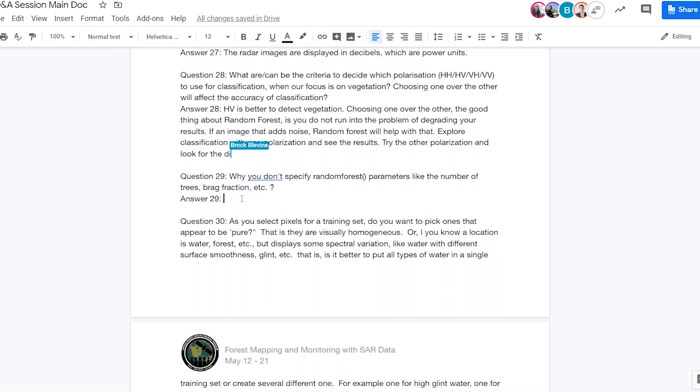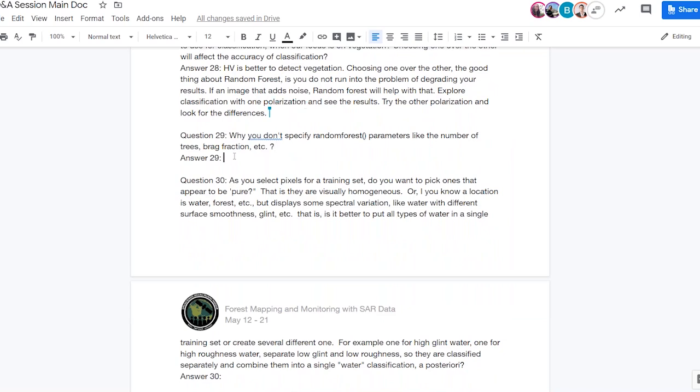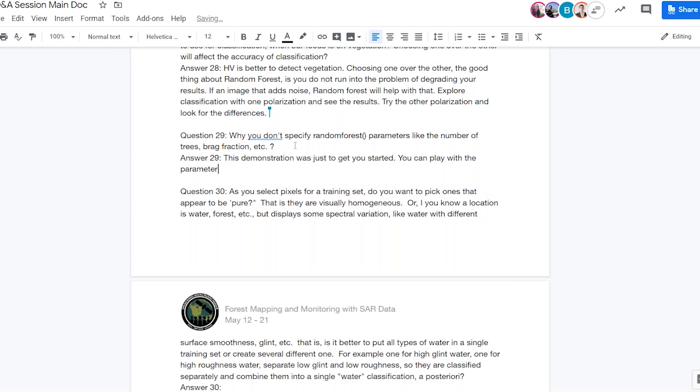Okay, question 29. Why don't you specify random forest parameters like the number of trees, bag fraction, etc.? Yeah, good point. There are many parameters that you can specify in random forest. And this is just to get you started and for you to have the code. You can play around with these parameters and see what sort of results you get in your classification. But this is certainly something that you should all be aware of, that there are options that you can set for this classifier that might influence your classification results.